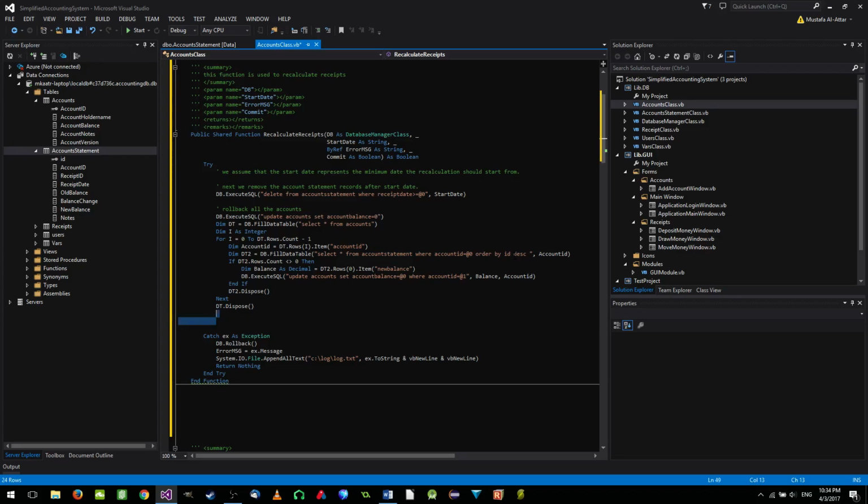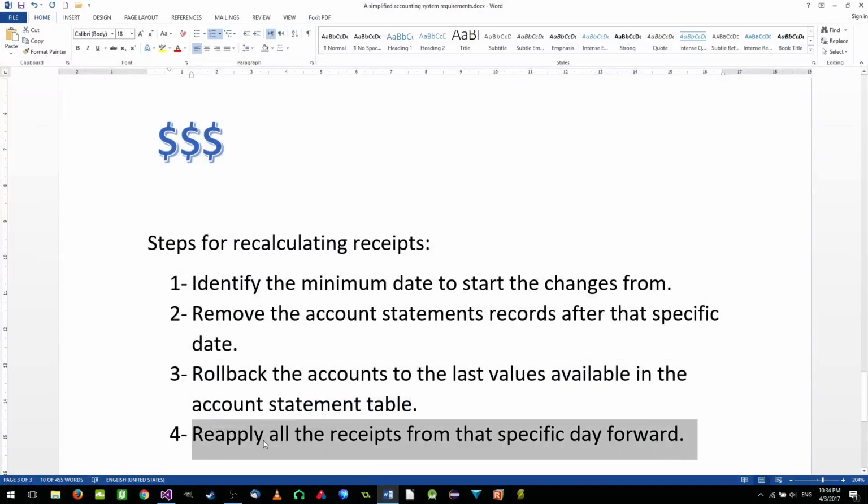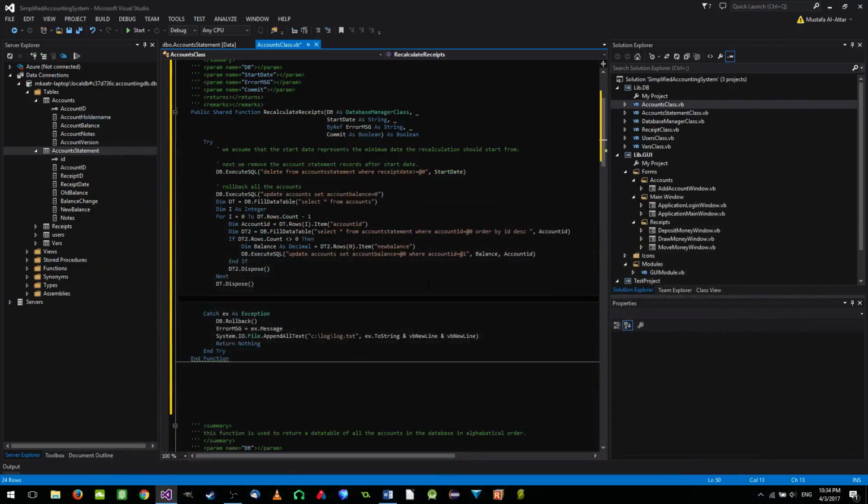Okay, so I said the code is complex, but basically it only consists of these few statements, but whatever. Anyway, now we have finished the 3 steps. The last one is the important one, which is reapplying all the receipts. So now what we need to do is to get all the receipts since that specific day and apply them.